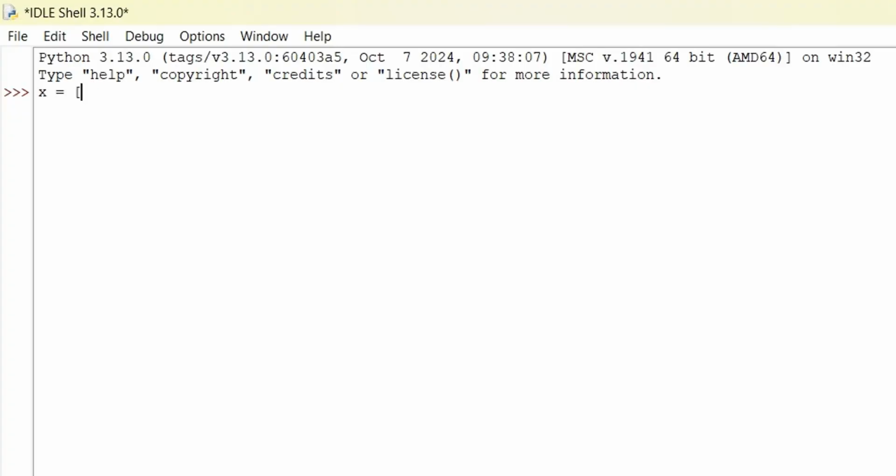Lists are ordered collections of items, which can be of different data types, enclosed in square brackets. Lists are mutable, which means they can be modified after creation. For example, let's change the item at index 2 in this list to ABC.